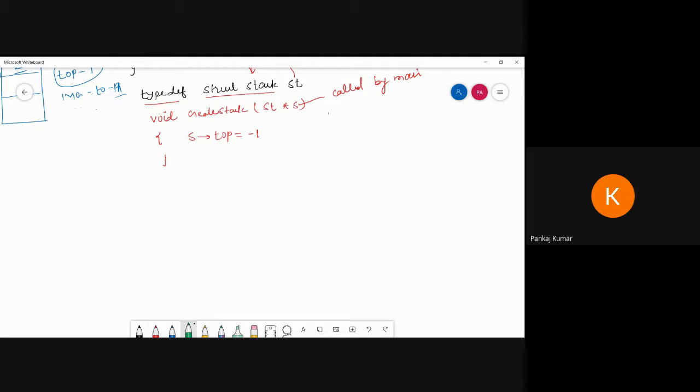So here I'm putting int isFull, that is a function, and here I'm passing st, that is the structure type pointer storing s. Here I am going to check if the same process, if top is equal to MAX - 1, then we have to return true, else return false, else return 0, and close this one.